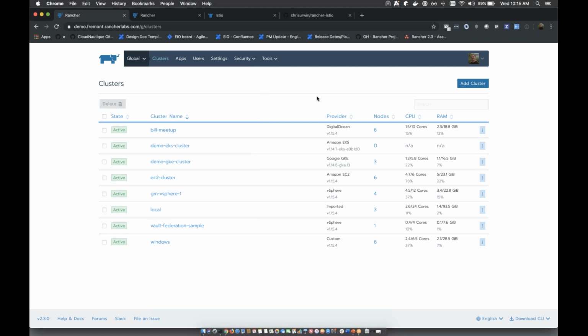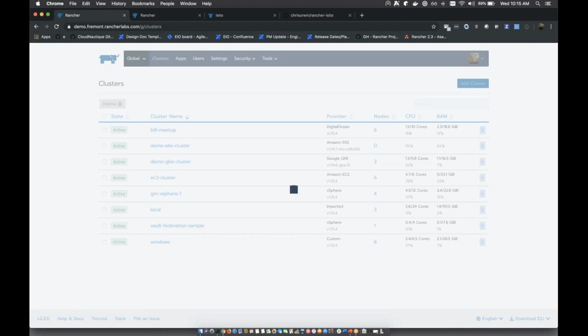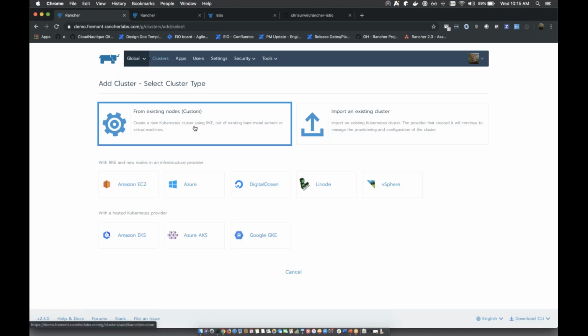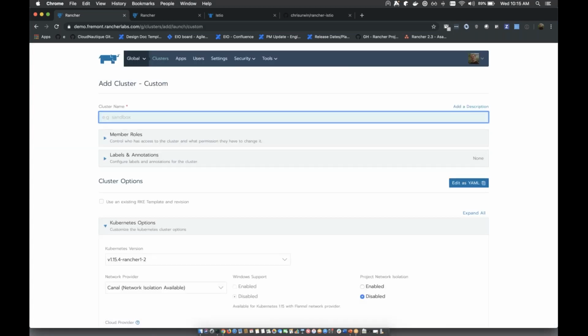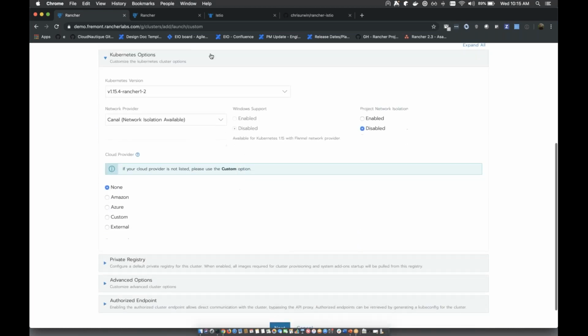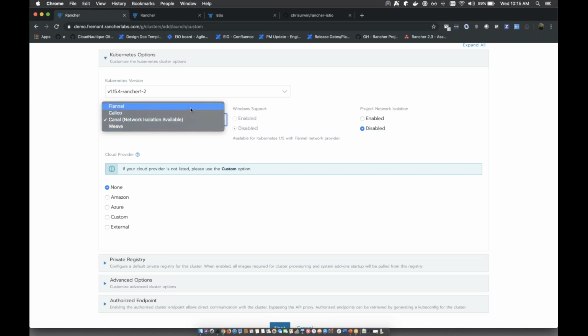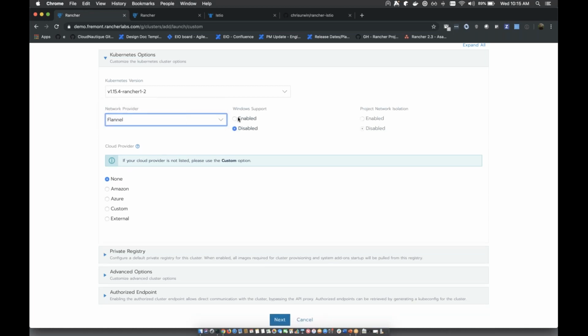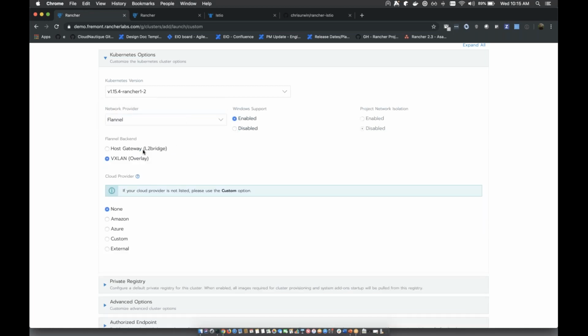So yeah, looking at our Windows clusters. To build the Windows cluster, we have our add customer cluster. We support the bring your own custom node path. You give your cluster a name. Select your Kubernetes version, and when you select Flannel, you can enable Windows. We have host gateway and VXLAN modes.